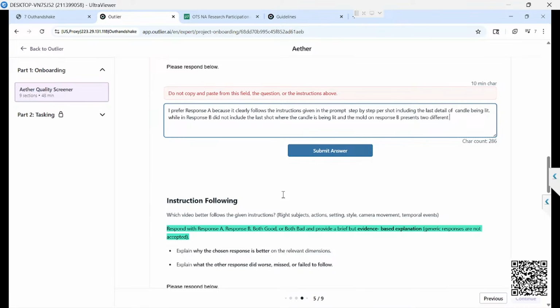The lit, and you're going to say so. Okay, that's a good explanation. Being lit and also presents two different molds. You can just say, full stop, present different molds.